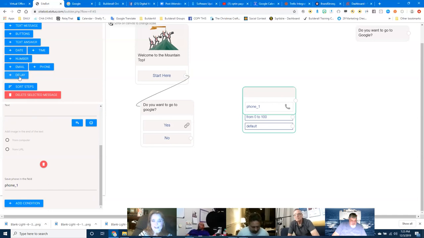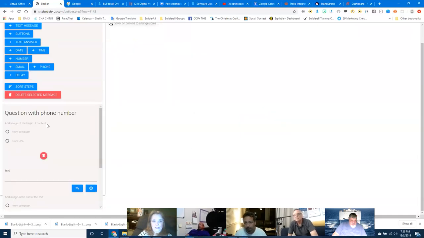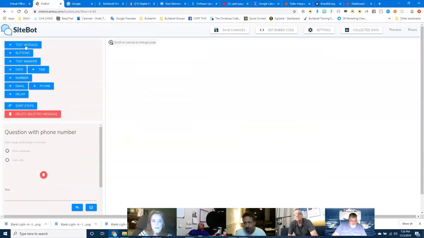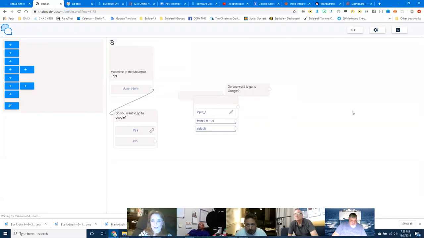The delay is, like I said, if you have a bunch of text that you're giving out in your Sitebot, and you want to delay the printout of that text so the user has enough time to see the text, then you can add the delay. And then sort steps. When you click that, there's supposed to be a way that you can sort all of your steps, but I'm not seeing that right now. And so I'm not real sure what that is, but let me go to preview and then back to flow.